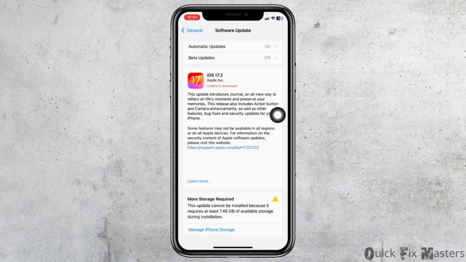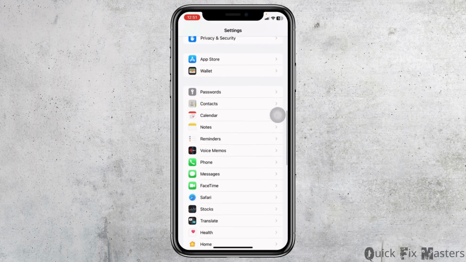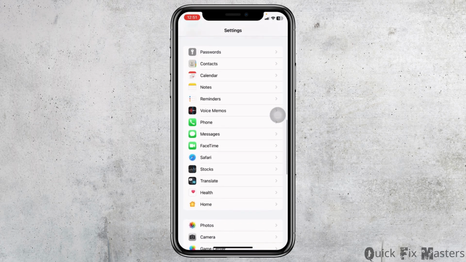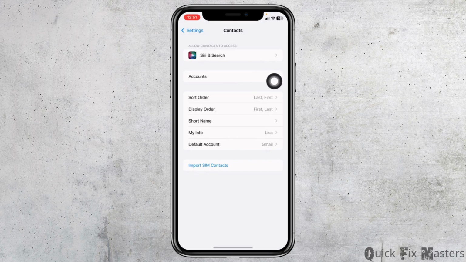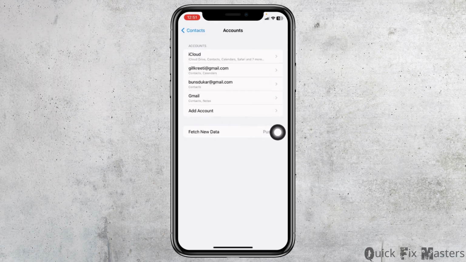Once you do that, head back. Now scroll all the way down, head towards the option of Contacts. Once you find it, open it. Click on the option of Accounts. Click on Fetch New Data.